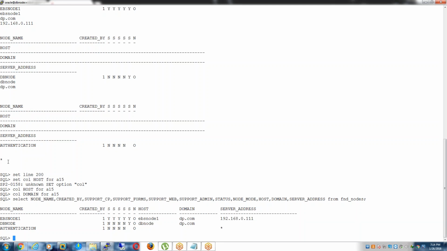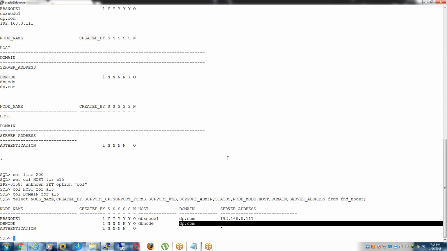Now the next one is the DB node, created by, the option is 1. Will it support concurrent processing? No. Will it support forms? No. Will it support admin? No. Okay, so the host name is DB node and my domain is dp.com. So likewise, we can cross verify how many nodes we have and what services are running on each node. Okay.